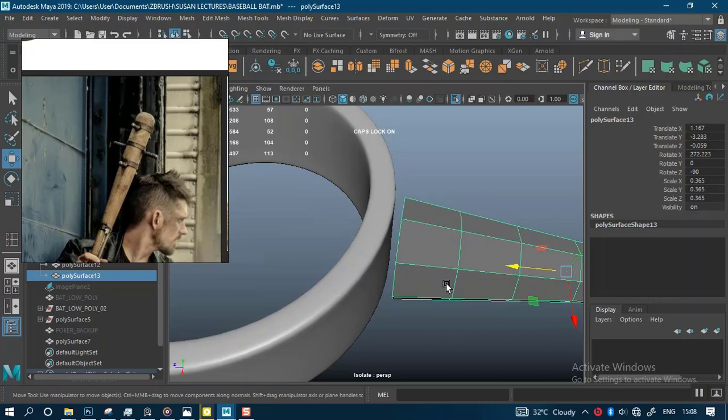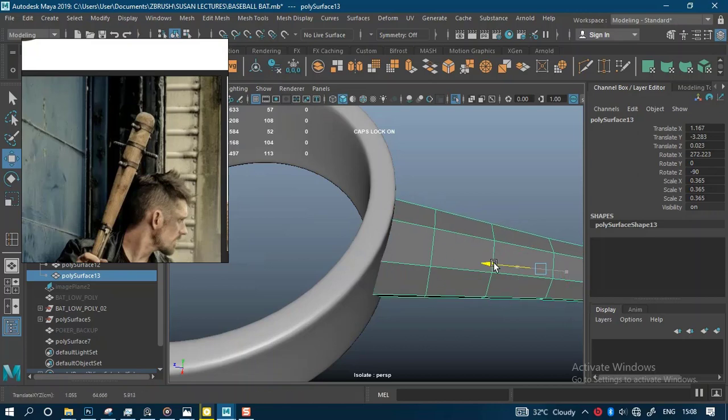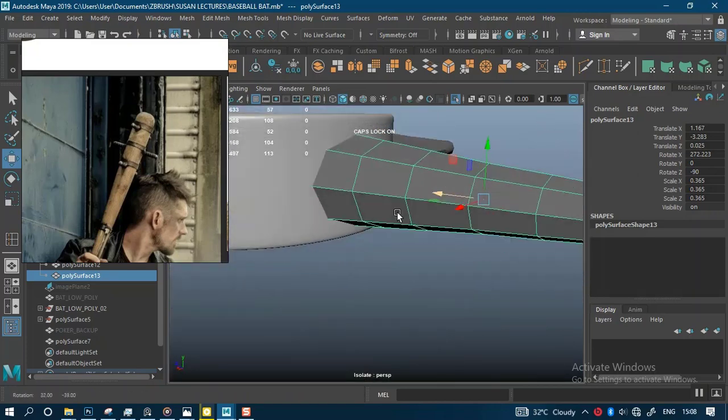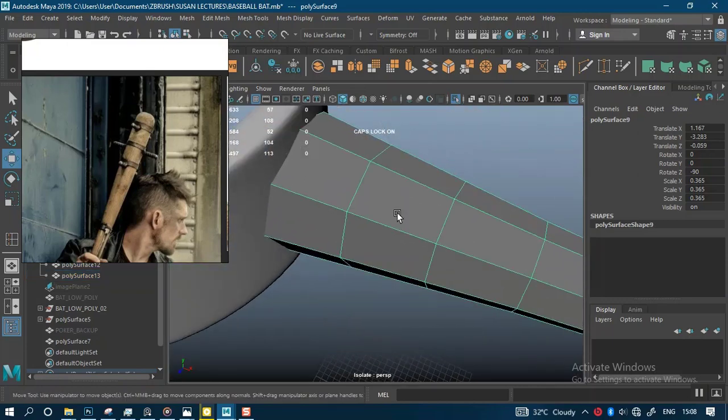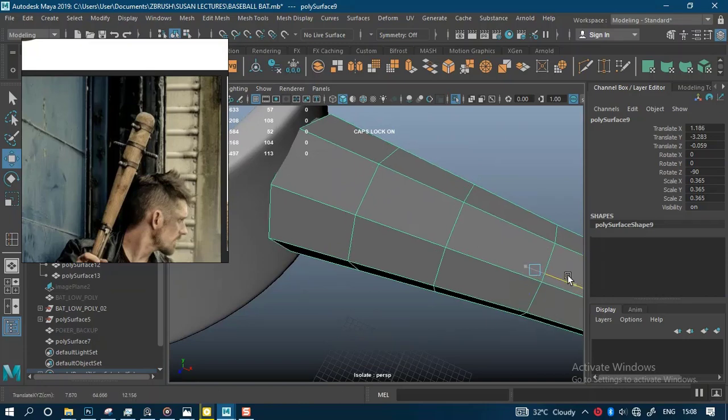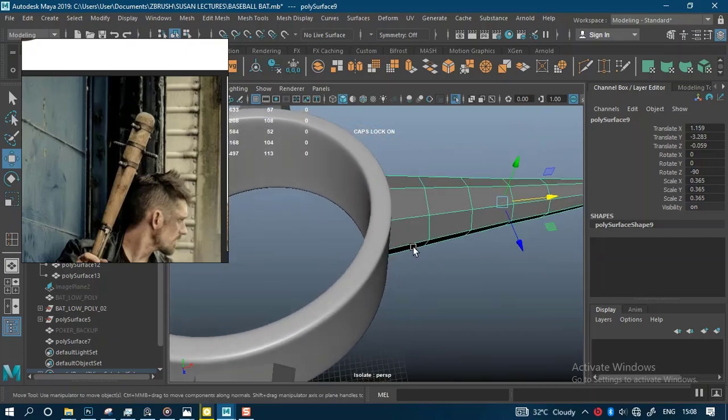Then we can actually move that into the ring. Just make it sit on the ring. Like this should be fine. Now check this also, just to be sure where that is. Center pivot on that. Okay, let me just push this inwards, just so it sits inside of the ring.